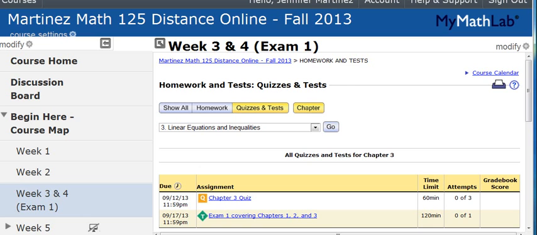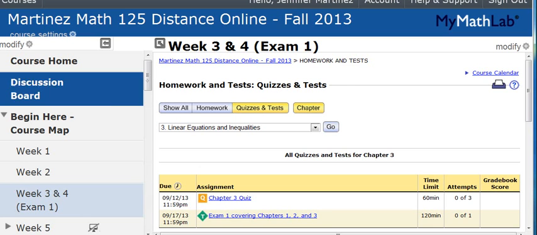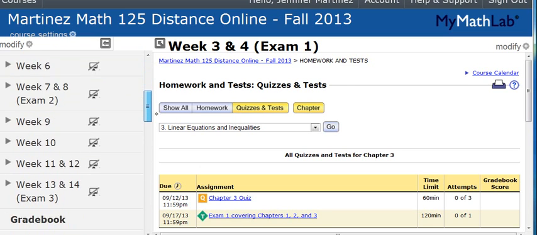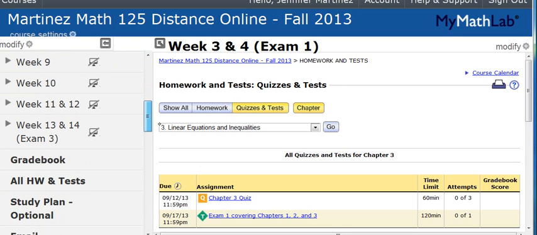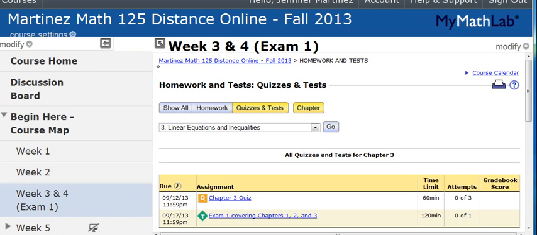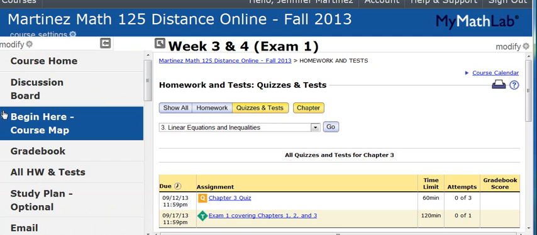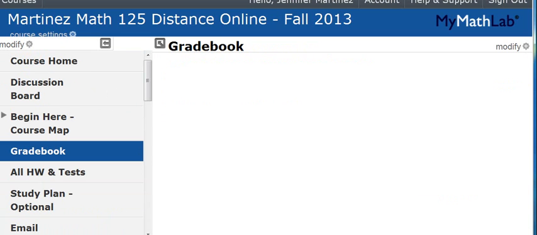The last thing I want to show you is the buttons underneath all the weeks. So if you scroll down, you'll notice there's a gradebook button. Another way to get to that, if you don't want to scroll down, is you can hide those weeks, and it would be the next button. So let's click on gradebook.